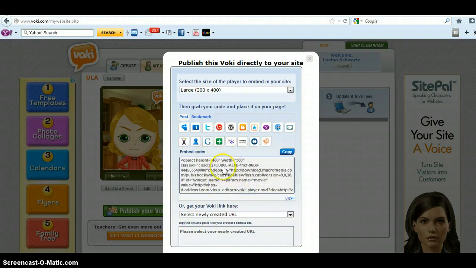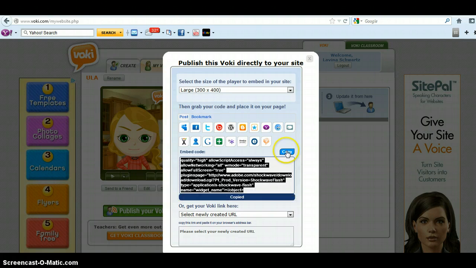Normally it's just a big long string of words, and it's kind of hard to understand unless you're really good at HTML. So first thing you're going to do is hit copy. If it doesn't give you a copy option, just highlight everything and hit Control-C or right-click copy. So now you have your code copied, so you're going to go to your teacher website.